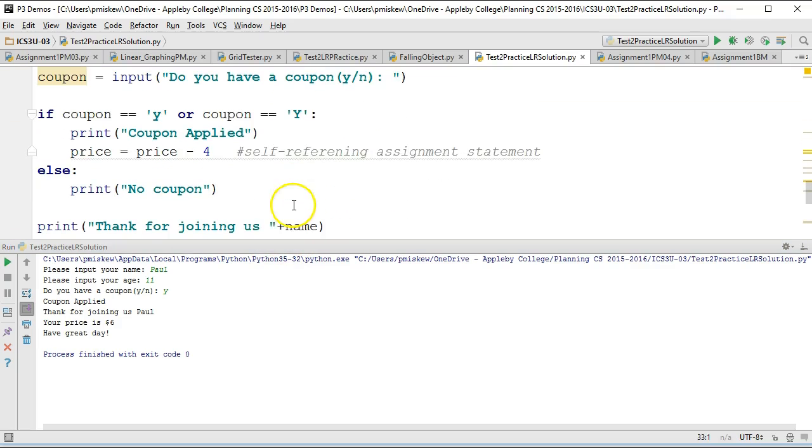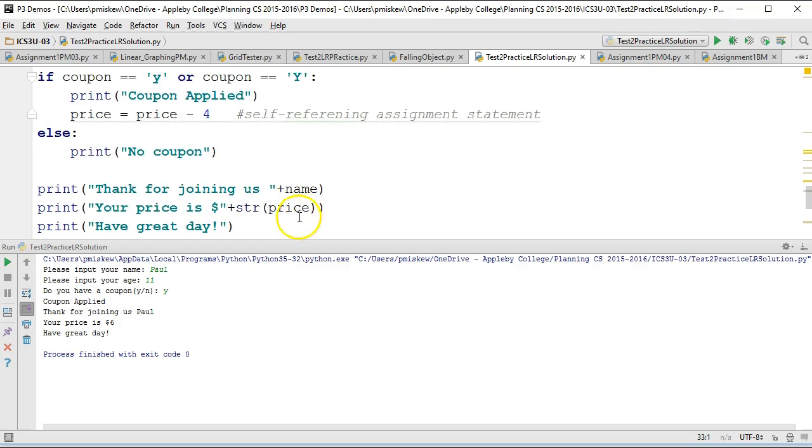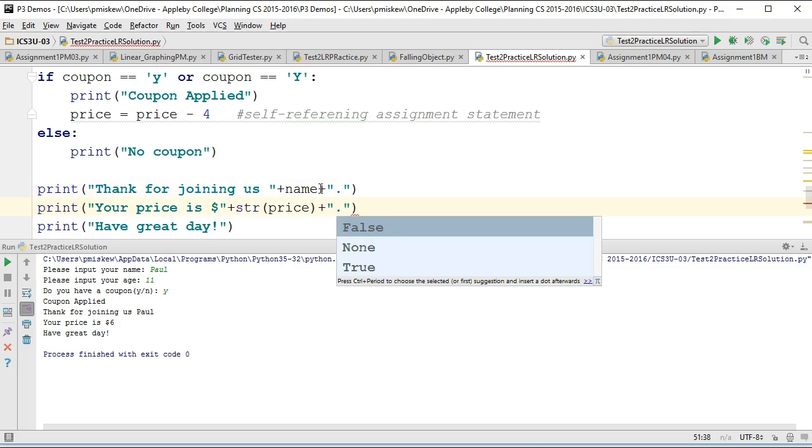And now you could get into all sorts of fun stuff to make this look a little nicer. What I am going to do is make sure these are proper sentences by putting a period at the end. There we go.